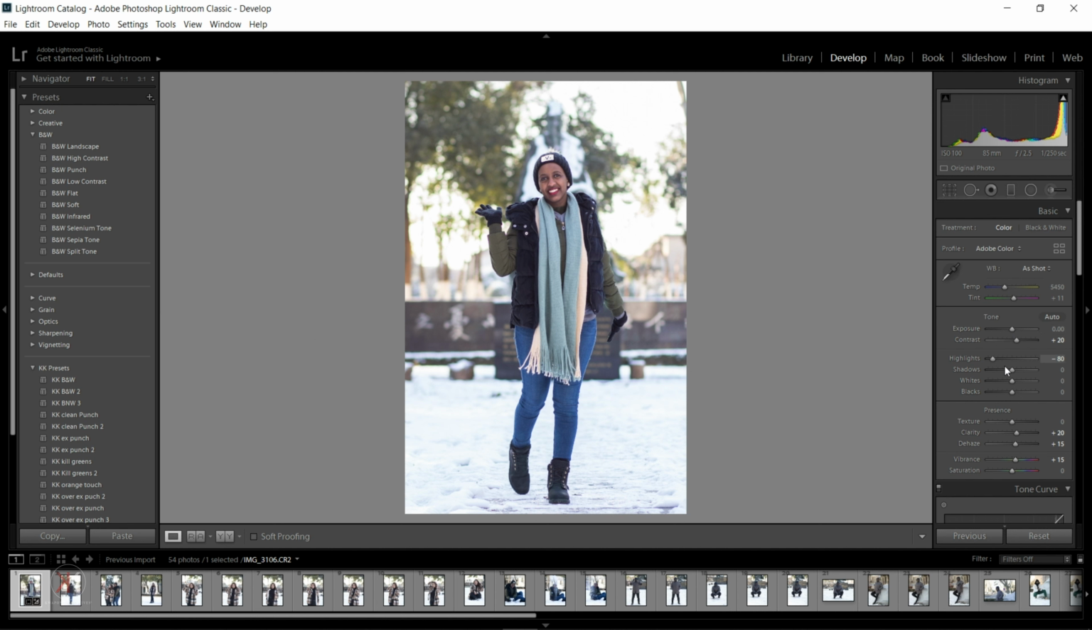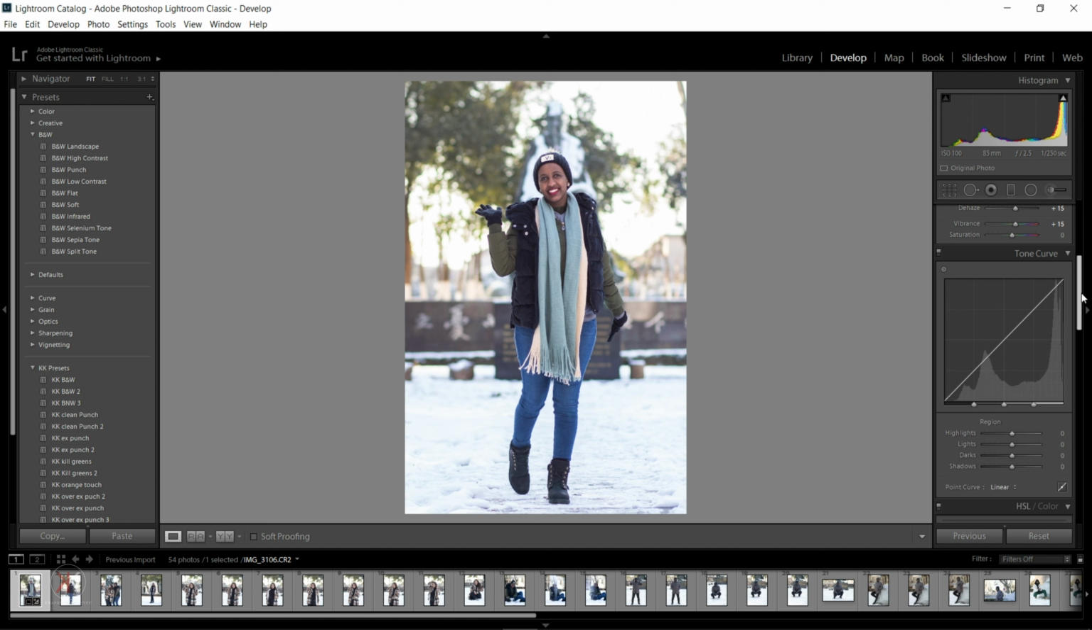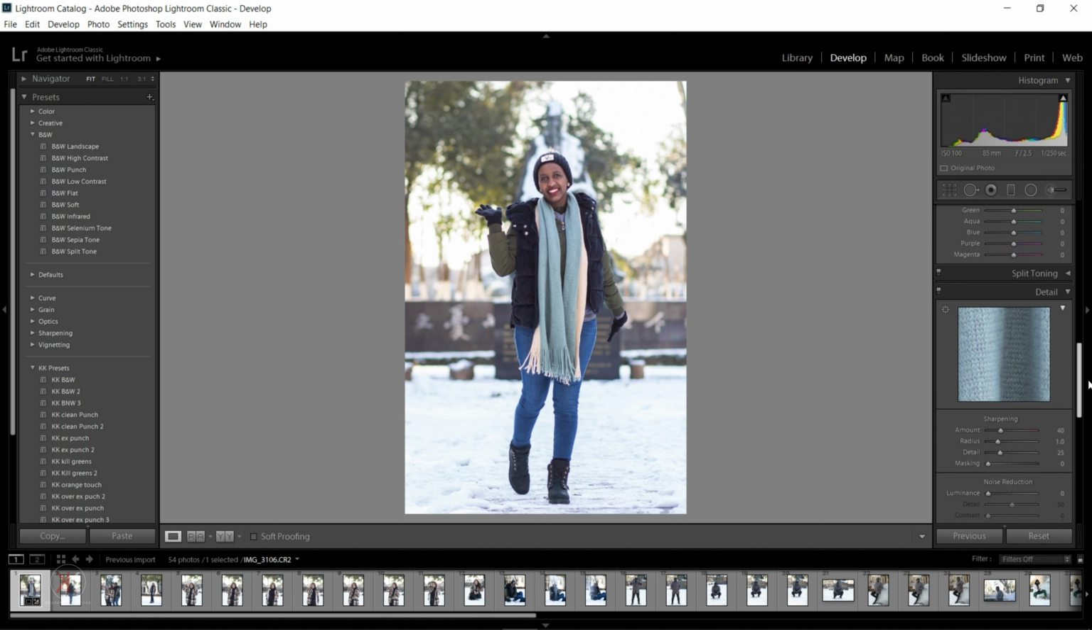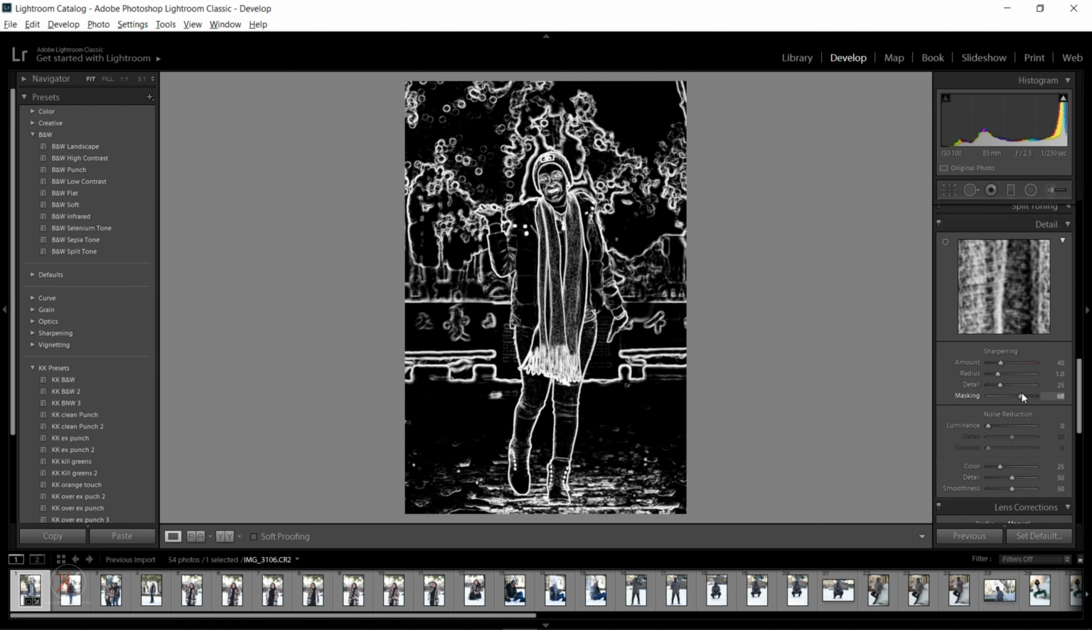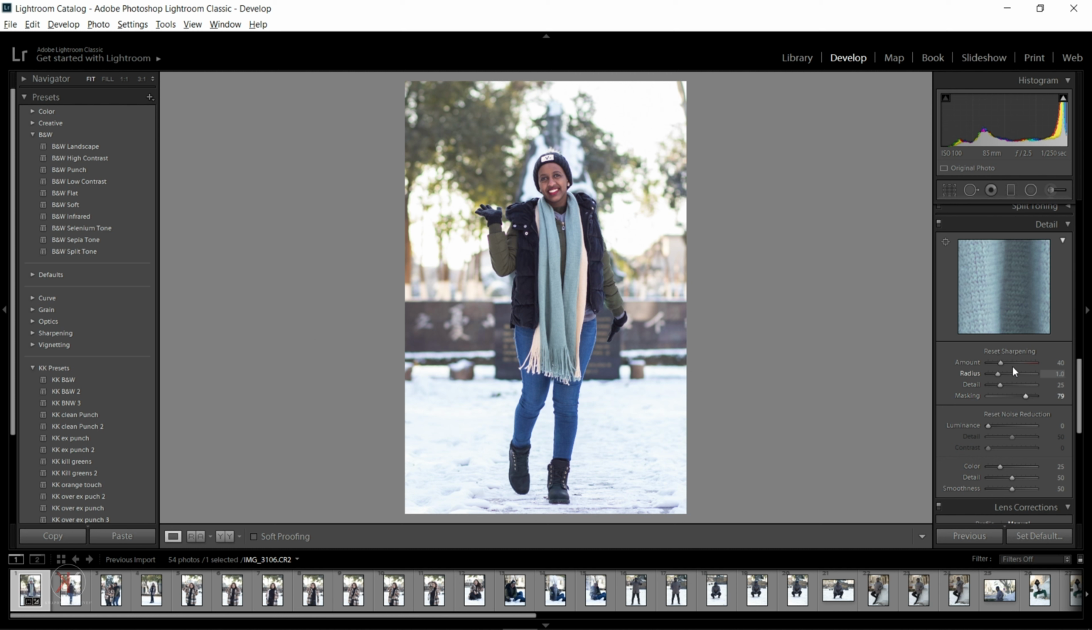Okay, so far I've added contrast, reduced highlights, nothing on shadows. Okay, let me get going. So I want to add some sharpening, and what I will do is I'll hit on Alt, make a selection of where I want the sharpening to affect.